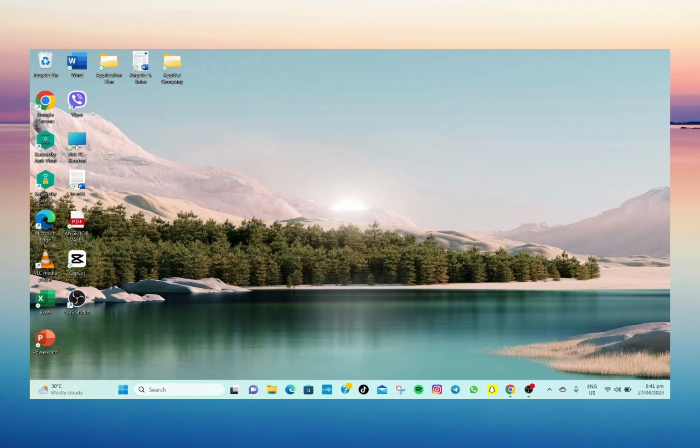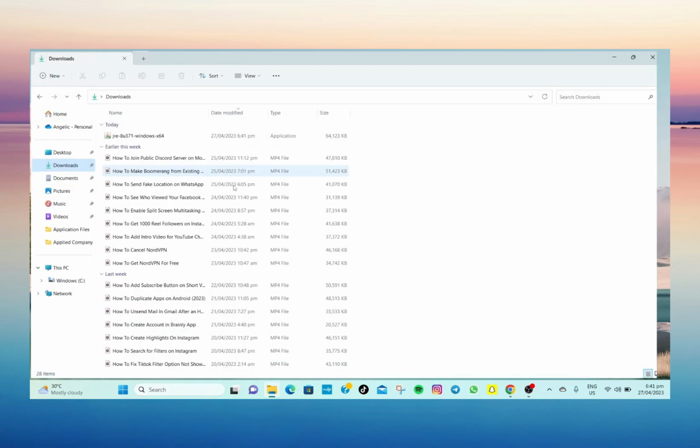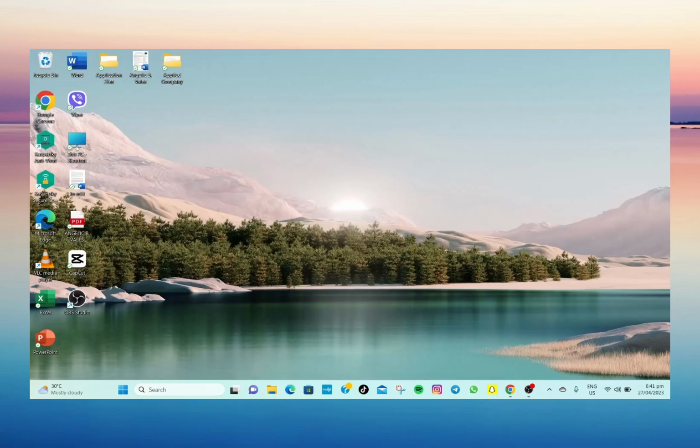And then after downloading the app, you'll have to go to your PC, then click on downloads. And then here you'll now see that the app is downloaded. So what we're going to do is to double click on that, and then after that you will be asked if you want to install the app. Just click on yes and wait for a little.